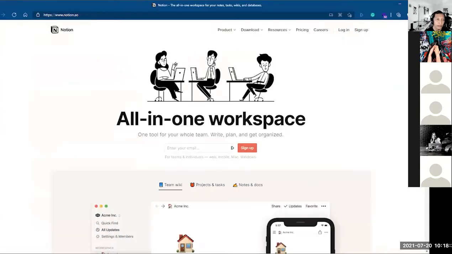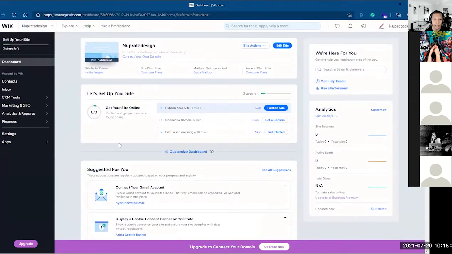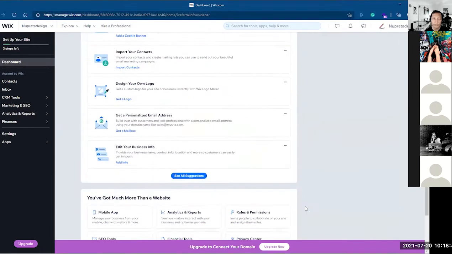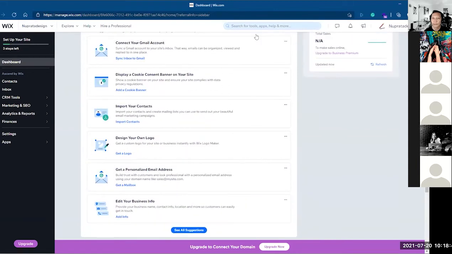So first thing first, who in here already used or tried to use Wix? I know Cindy already. Everyone else? Anyone else? Mencoba pakai Wix? I use Weebly. Okay. Yes. Okay. Then use Wix, use Weebly. Mereka nggak boleh pakai Wix.